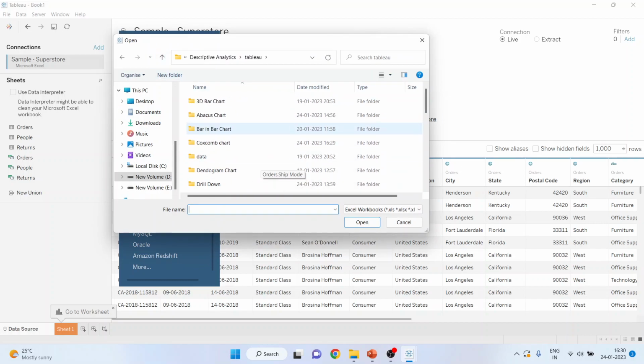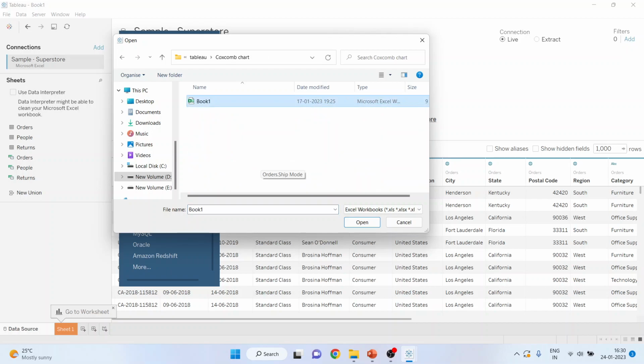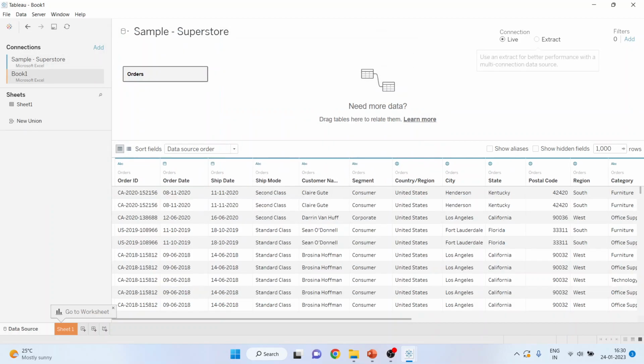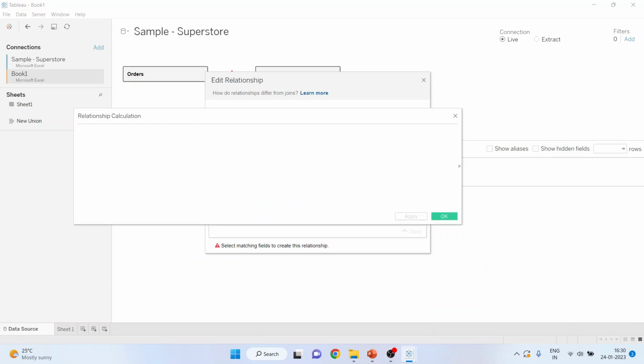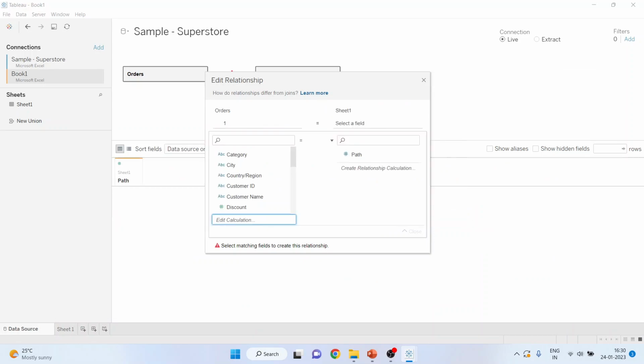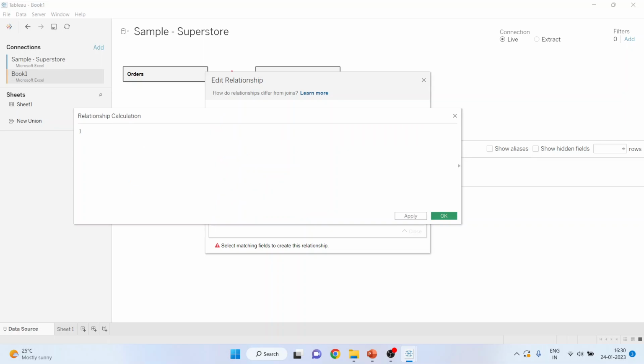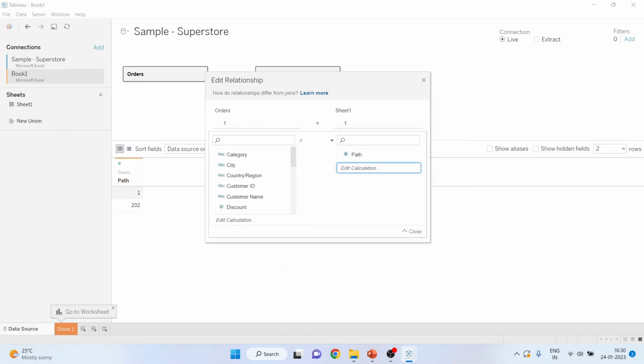Let me try to locate the Coxcomb chart. Yeah, here it is. Book 1, open. Now drag sheet 1 in the canvas. Click on the create relationship calculation. Click 1, write down 1 here. Similarly, here also write down 1. Click OK. Both the data sets are now connected.